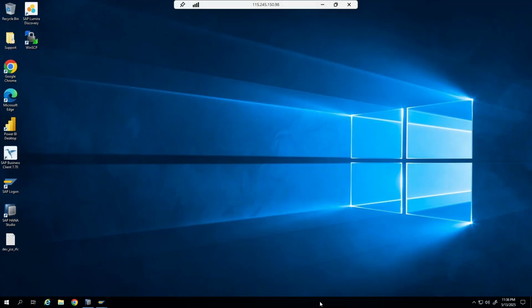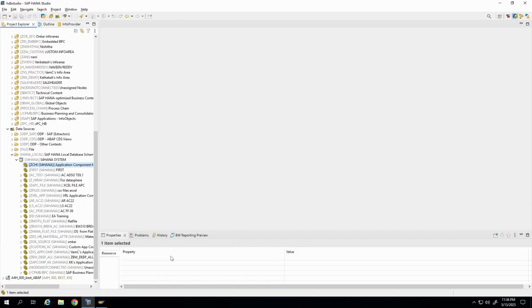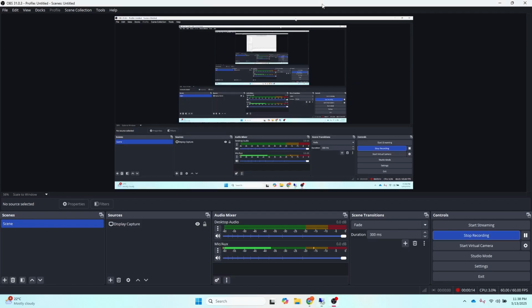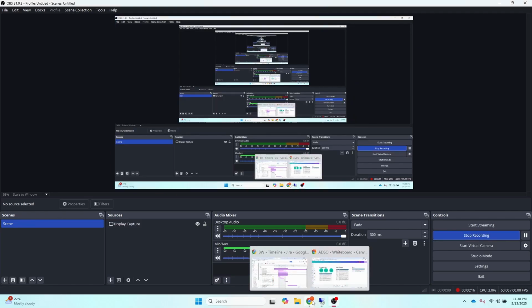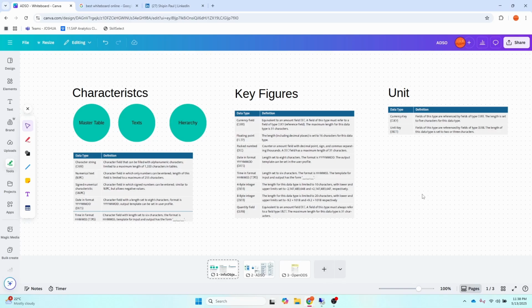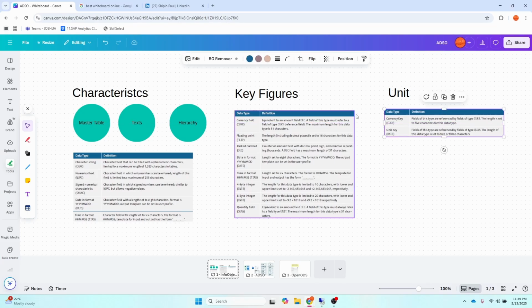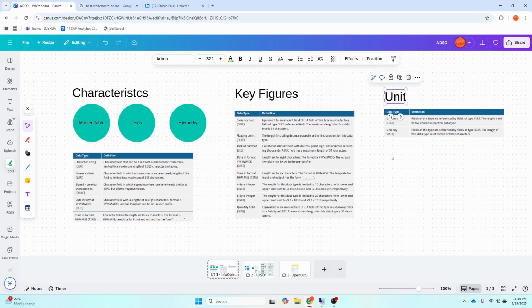Today we will talk about the concept of info objects. Info objects is nothing but a building block of BW. If you're working in BW projects, you might have heard about or be aware of the concept called info objects. It is a basic building block that covers the BW modeling scenario.